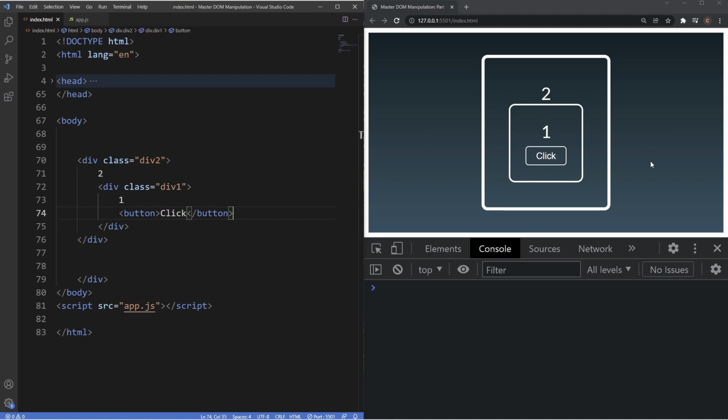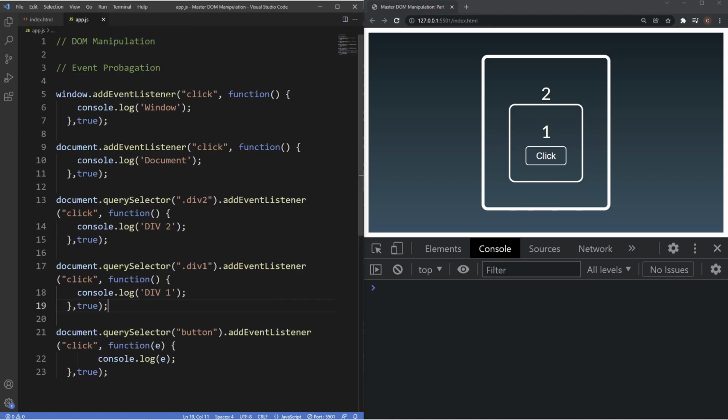So this is what it looks like in the browser, and as you can see it just has some basic styling. Now if we head into the JavaScript here, you can see we have event listeners on pretty much everything in the DOM tree. So we've got one for the window, we've got one for the document, we've got one for the div2, div1, and then the button here.